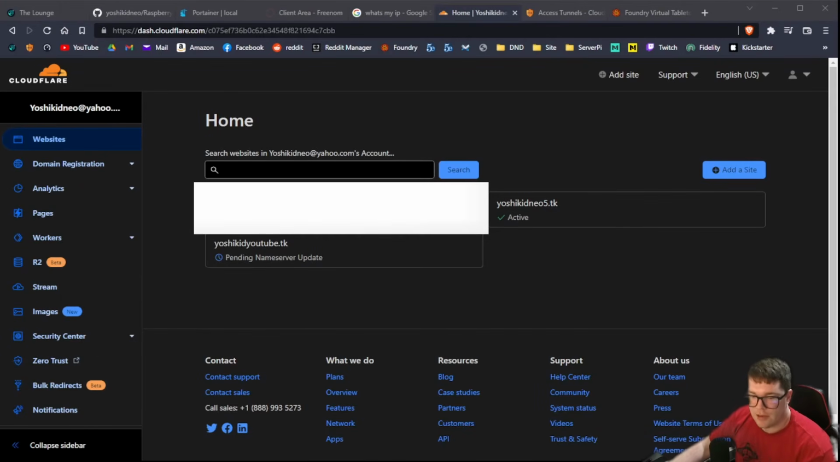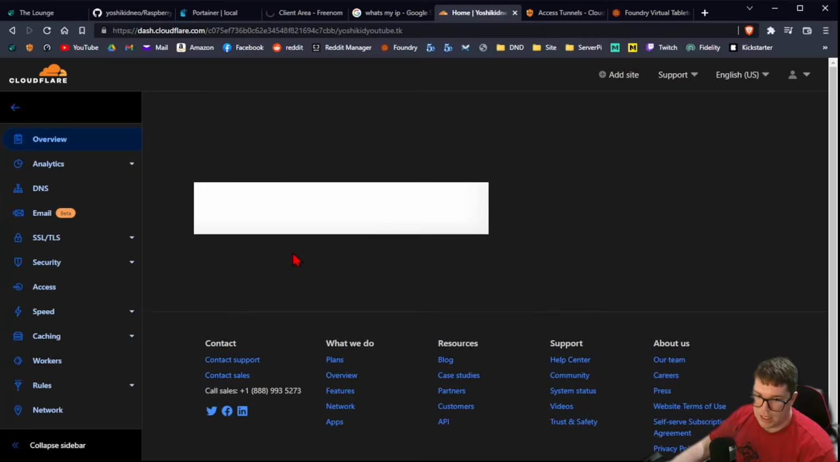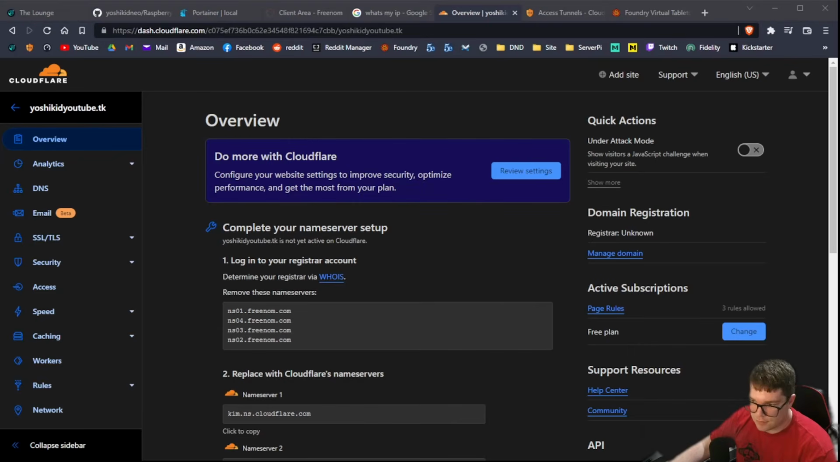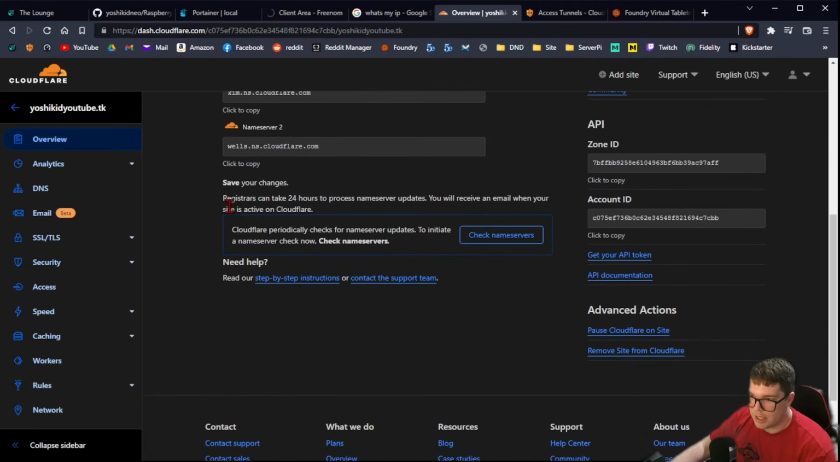Once you've updated the name servers on Freenom with the ones you were given on Cloudflare, when you go back to your overview page, you're actually going to see pending name server update. And when you go and look at it, you can make sure that you did get the right name servers, just in case you're worried about it. They should be right here. But it does say it takes up to 24 hours to process, so you just have to be patient.